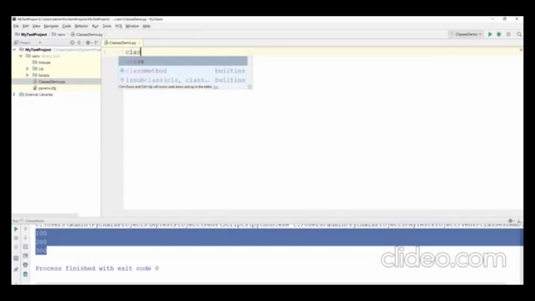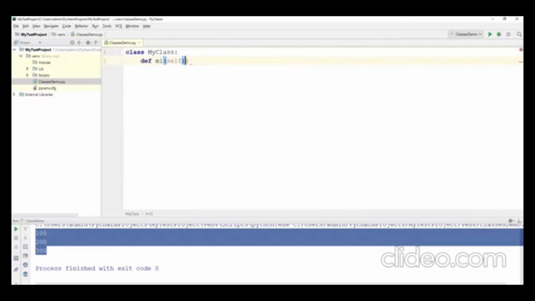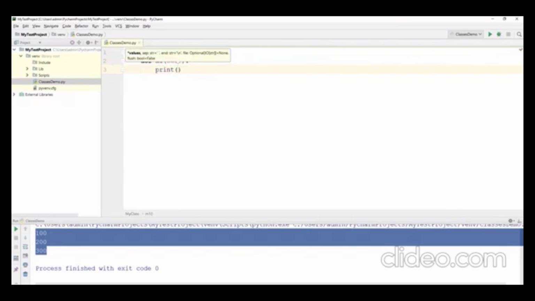So here I will create one class, let's say MyClass again. In this class, I will create one method called m1. This is self; it is not taking any parameters. And here just print a message: this is m1 method.